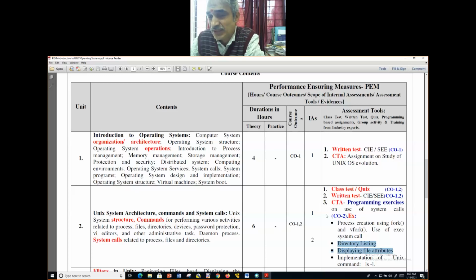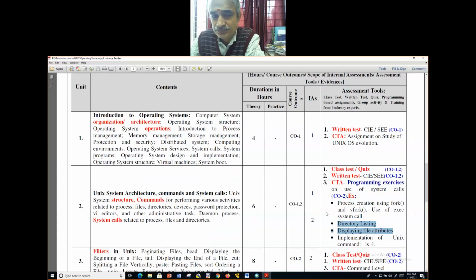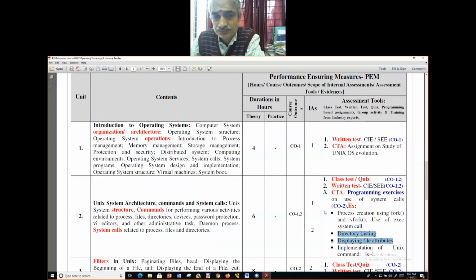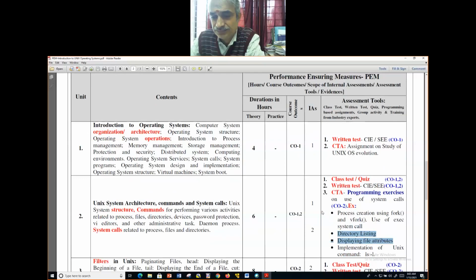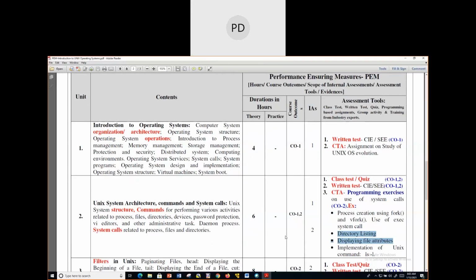Dhoni, is it okay? The instructions? Dhoni, are the instructions okay? Yes, sir. Okay. Quickly acknowledge so that we can proceed.